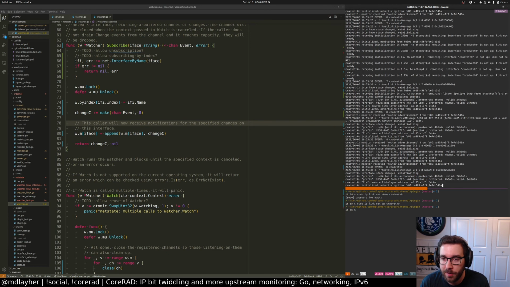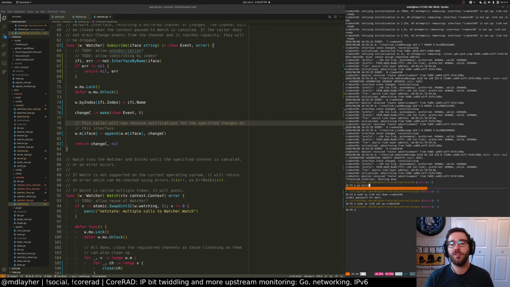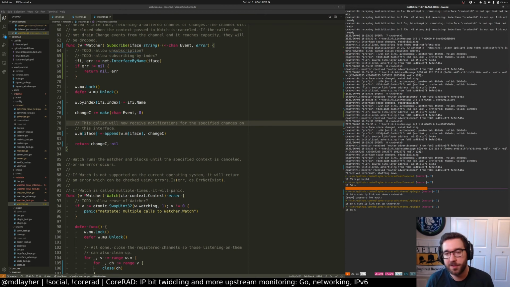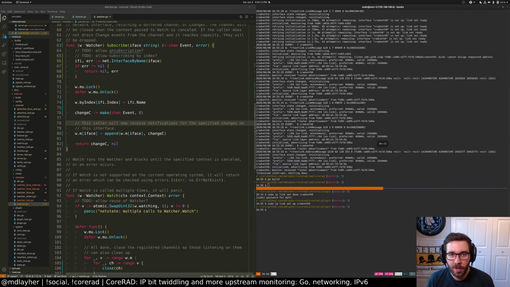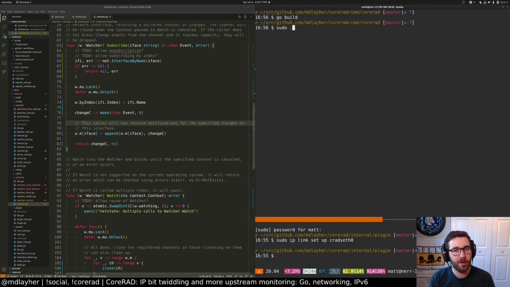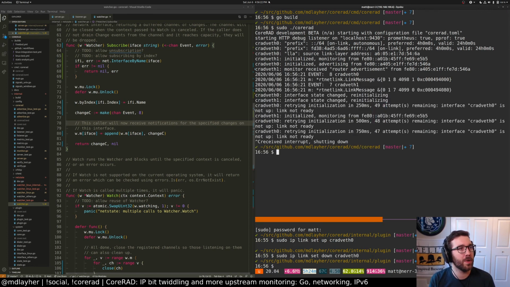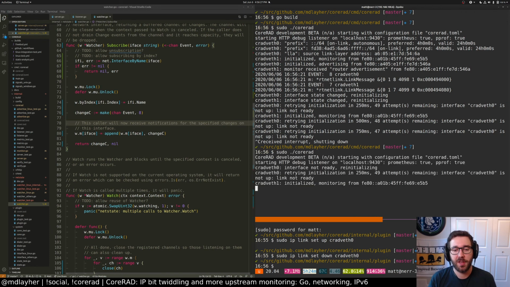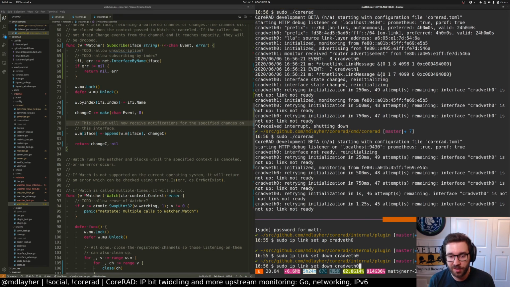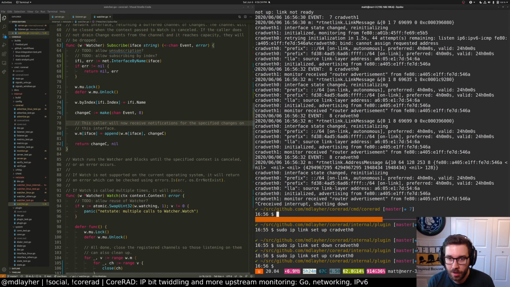And then it retried. We got another event, which is the address message. Huh. So if I take this down, I apologize for the small text. Let me make that bigger for you all. The problem is it's just a lot of information on the screen, so I'm trying to keep it less verbose. So if we set this link down, we get a couple of link messages, okay? So if we start it now, it will keep trying to initialize because the link is not ready.